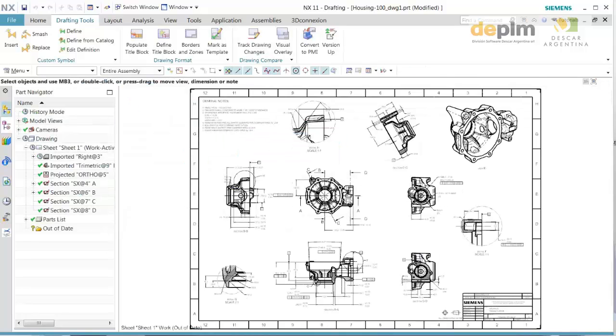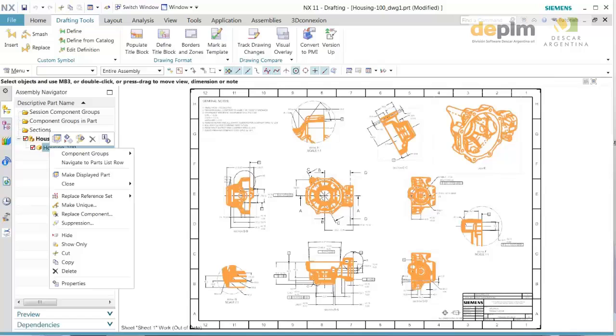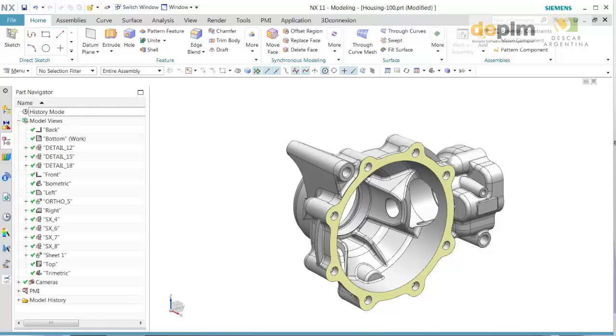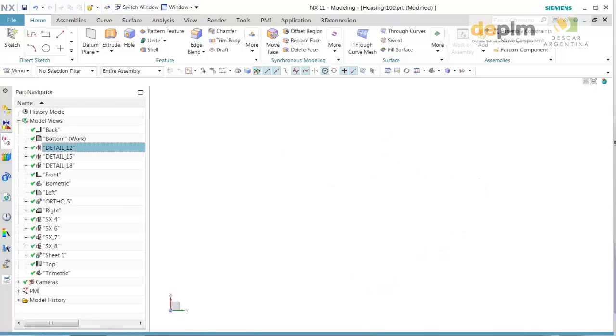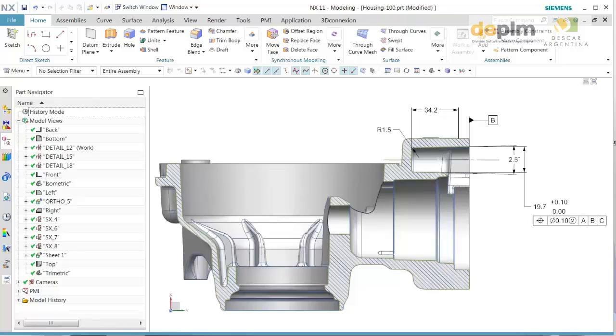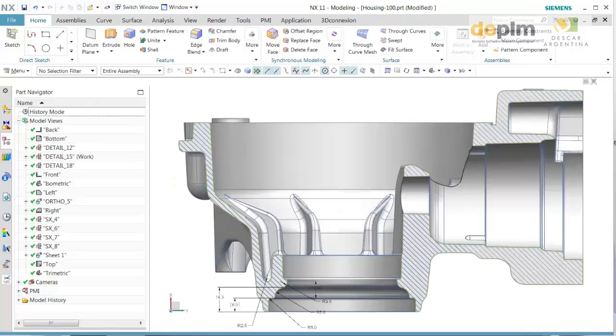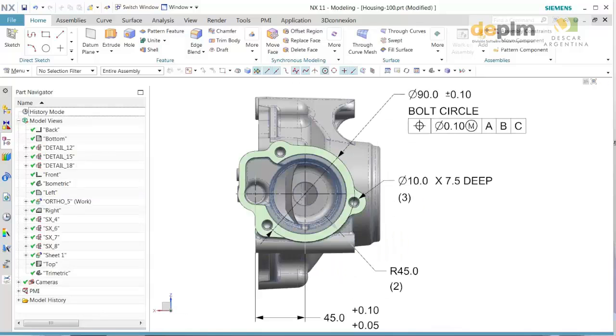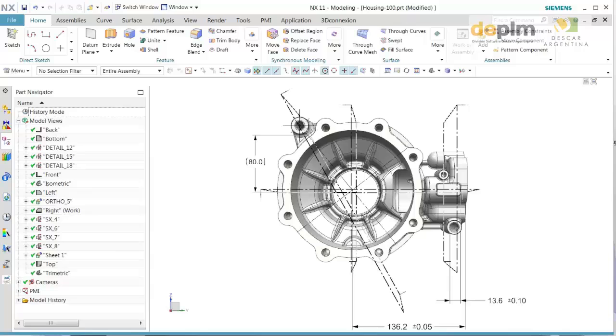Once that's done, let's go ahead and navigate into our master model file. We see in our part navigator now, we have additional views being generated. And these views are being created from the details of the original views. We see each one of those contains the appropriate PMI in that particular view.